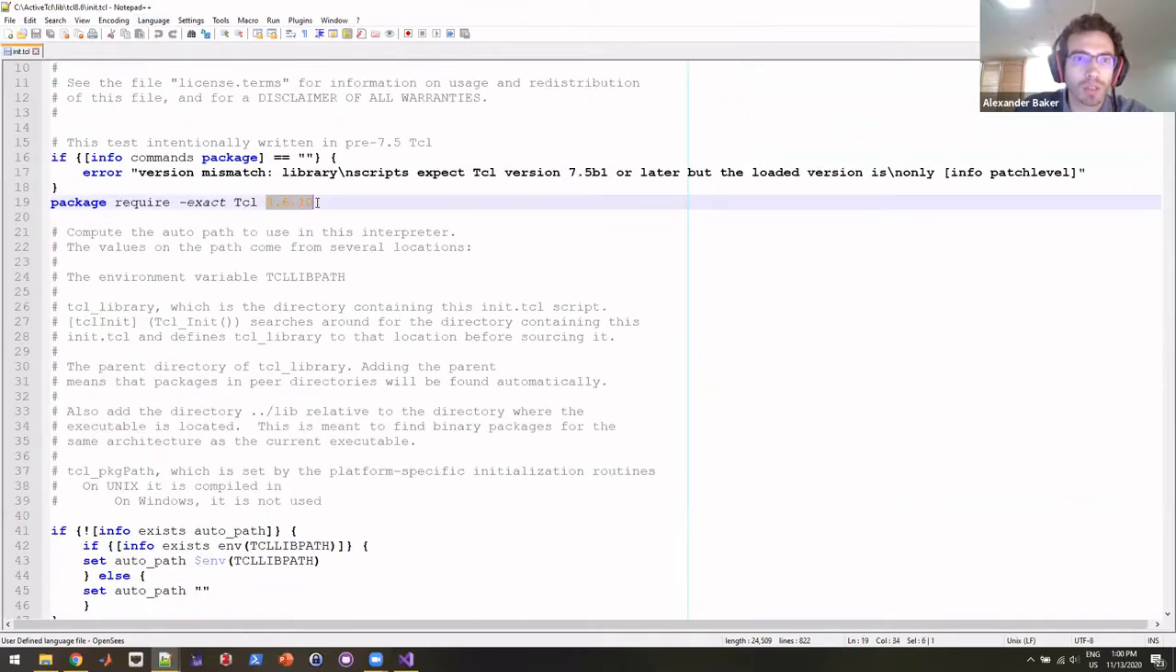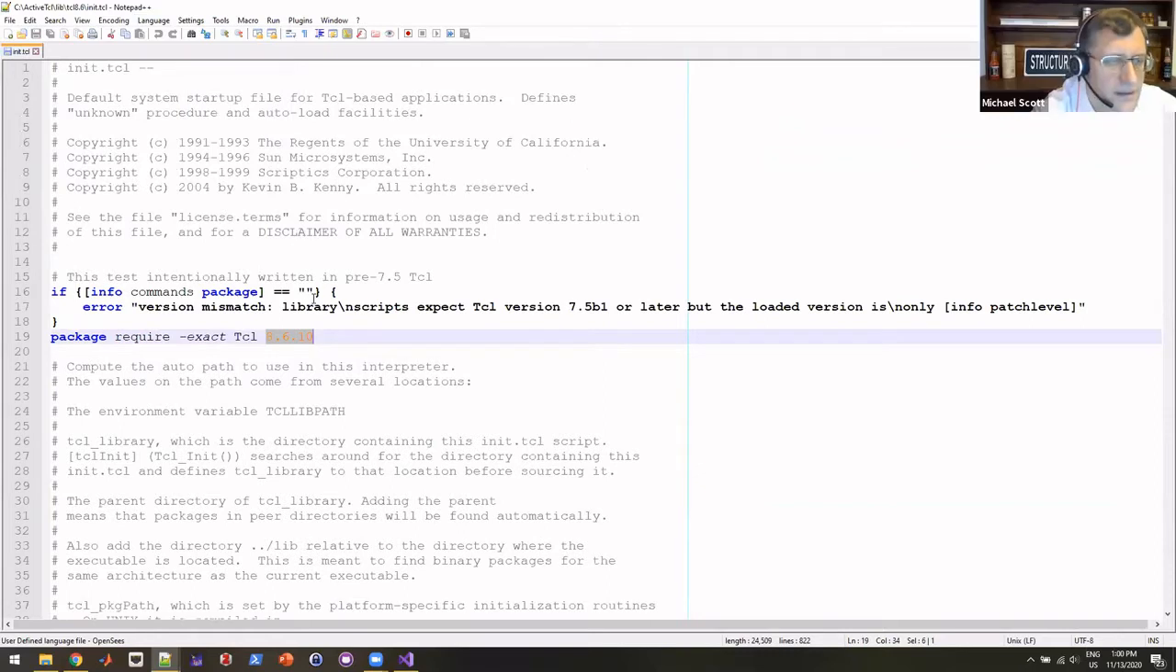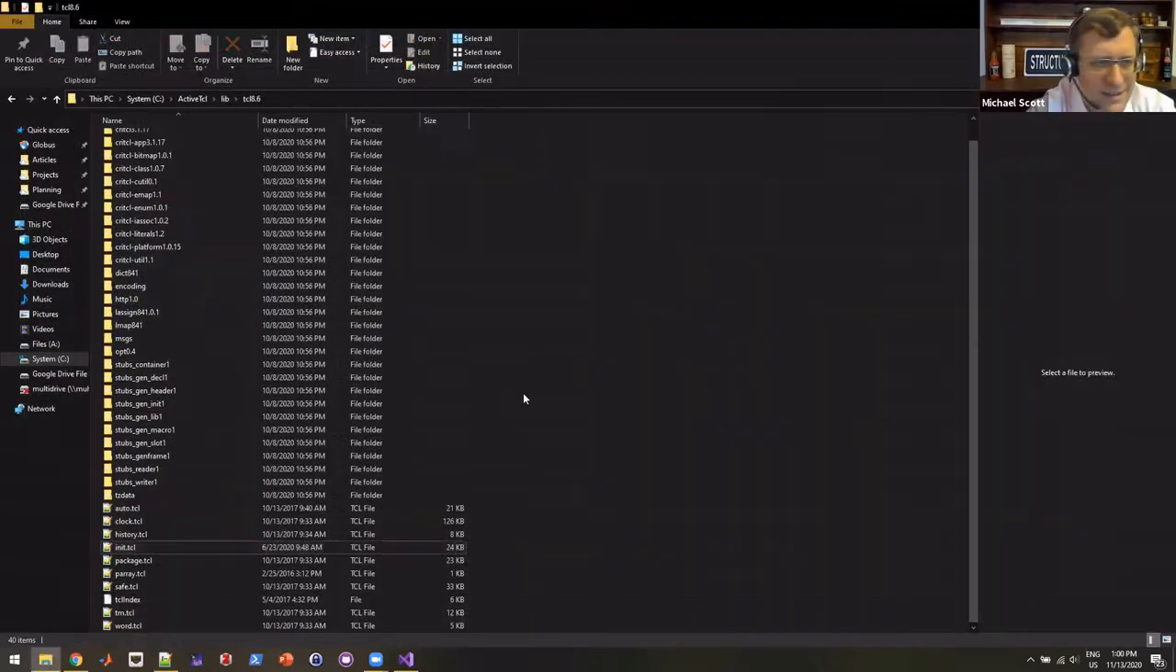Yeah, right here it says 8.6.10. Okay, so it might be... It must. Anyways, basically, well, it's not the same. Okay, let's move on from that.